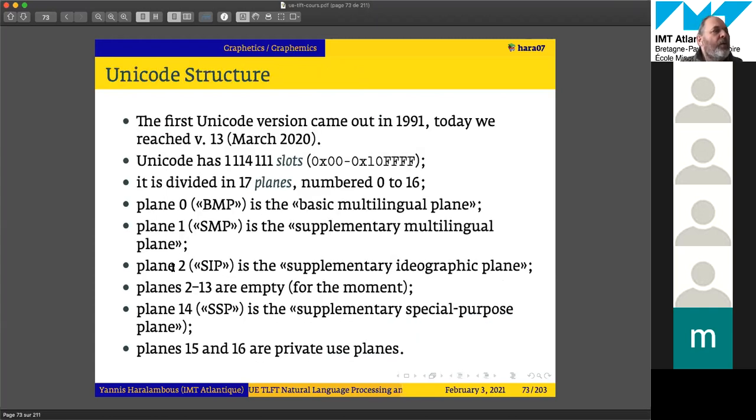And Unicode is the most widespread encoding. Unicode started in '91. Nowadays, we are at version 13 of Unicode, and it grows every year. It has, as you can see, more than 1 million slots, but these slots are potential characters. They are not all occupied. And they are divided into 17 planes of the same size. Not all of these planes are occupied.